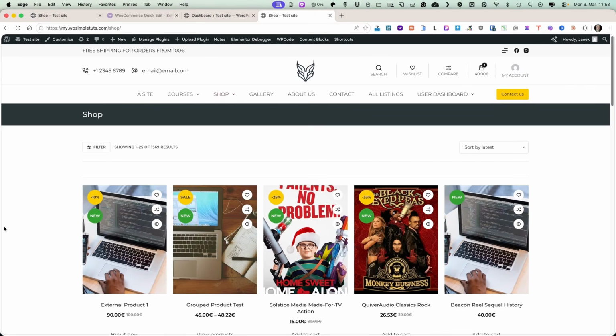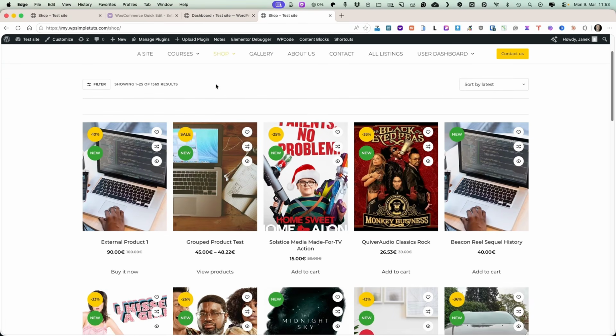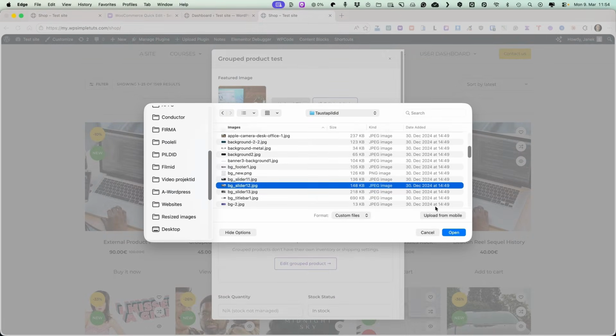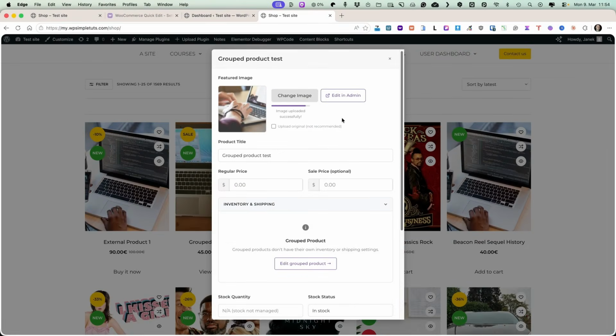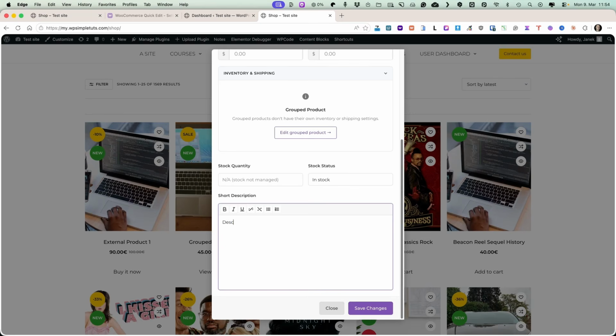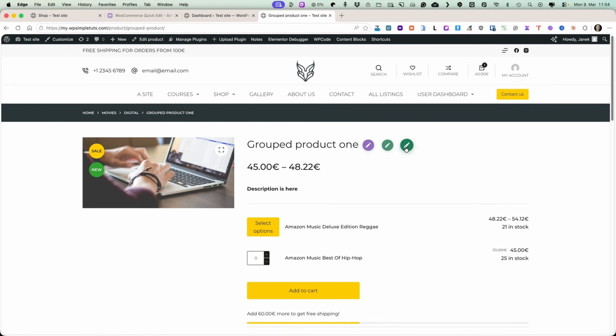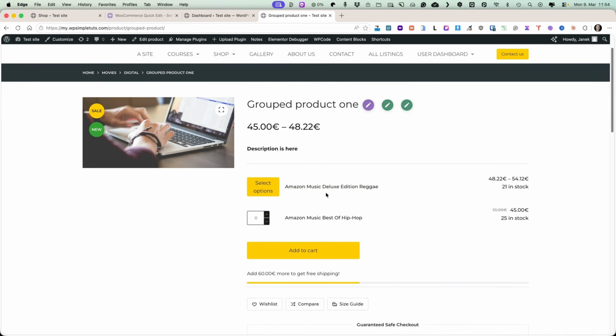Now I'm going to show you what happens when I'm logged in. For example, this is a grouped product, and now you'll see that I can upload my new image. I'm going to upload a random image, add the description, and save changes. Boom, done. Now when I open it up in a single product view, you'll see there are two additional pencil icons here. This is for the main product, and these are for the grouped products. You'll see it has two products added as a group.